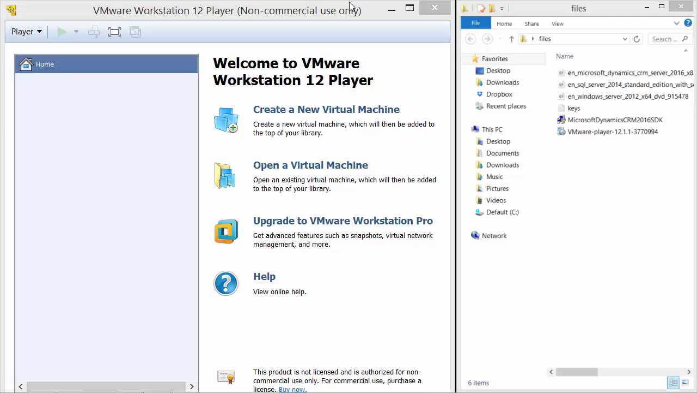I've also downloaded the Microsoft Dynamics CRM 2016 SDK, which you will eventually need to install on your virtual machine once it's up and running. And then you'll also need to install Visual Studio. I would recommend Visual Studio 2015 Community Edition. It is free for non-commercial use, so it's pretty much the professional version of Visual Studio.